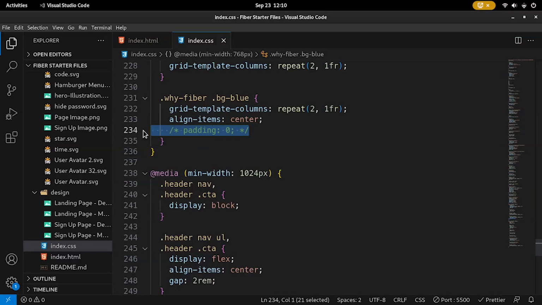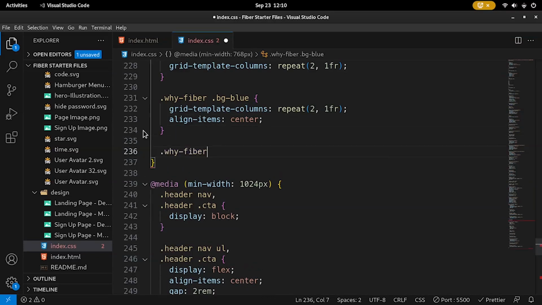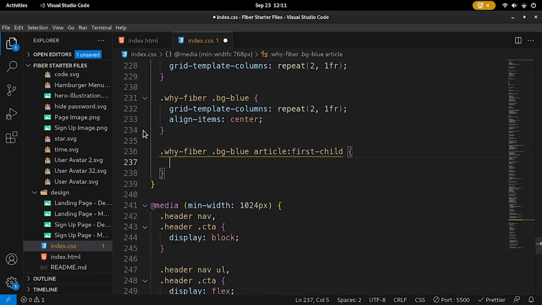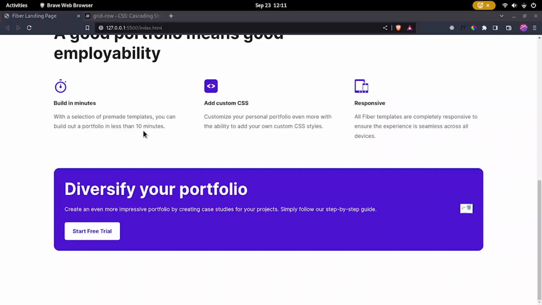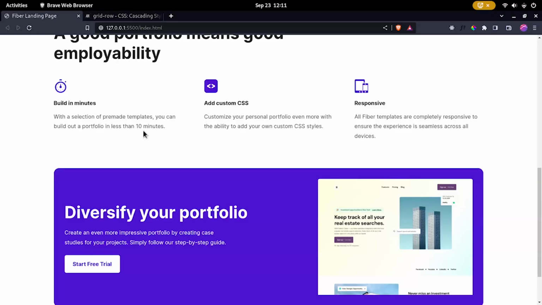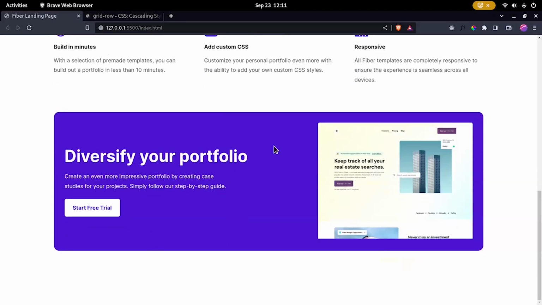And then what I want to do is say that for the Y-Fiber class and then for the BG Blue, I want to get the article, which is the first child, meaning the first one. And then I can set its width to about 70 viewport widths. What does that do? That does not do what I want. I want it to be 70%, meaning 70% of its container, meaning the grid in which it is placed.